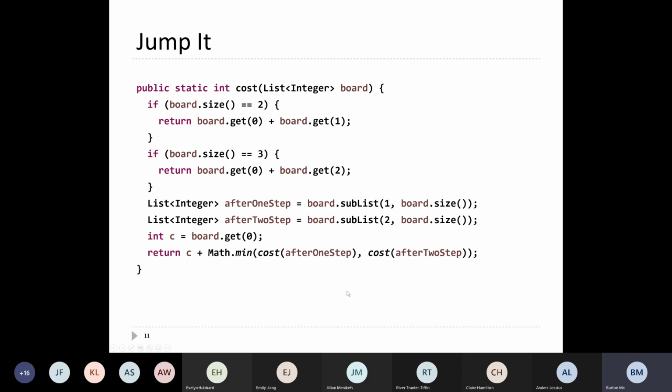And I'm going to call the cost method to compute the cost of the other board, the smaller board. So that's the board after taking 1 step. That's the board after taking 2 steps. Both of these calls to cost are going to return an int value. So that's the cost of solving the board that's 1 size smaller. That's the cost of solving the board that's 2 sizes smaller. The total cost is just the smaller of those 2 costs. That's the lowest cost move. And so then I just add the cost of the current square to that result. And that's the recursive version.